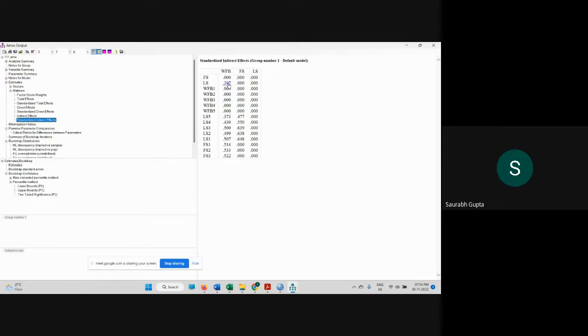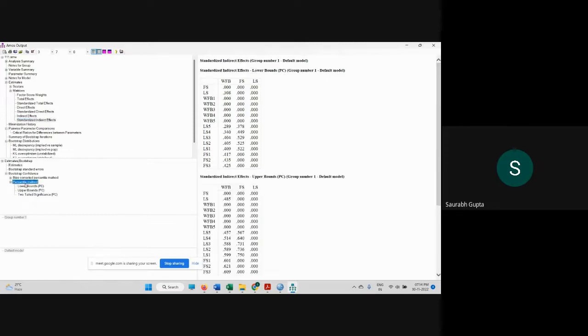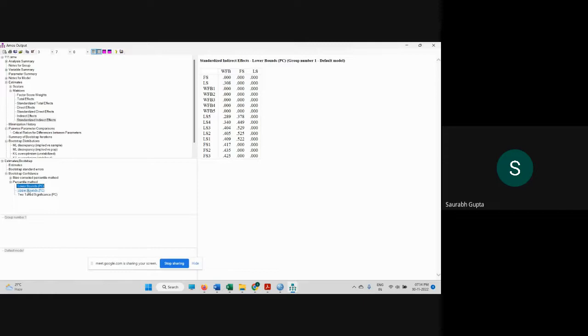Okay, it is a standard regression weight. And now you need to check the upper bound limit as well as the lower bound limit, and the total significance. Here you can find the total significance is 0.000 in the standard indirect effect. So we can say the indirect effect of family satisfaction, between the work family balance and life satisfaction, is significant because the p value is 0.000.